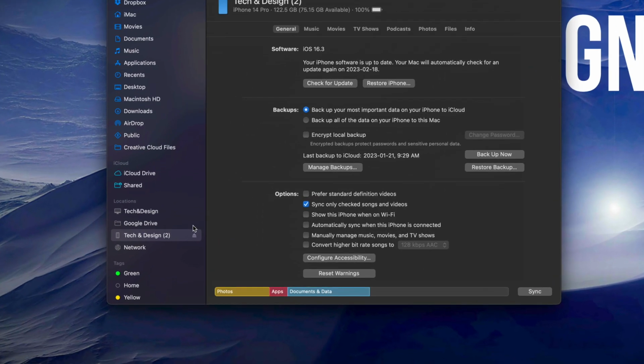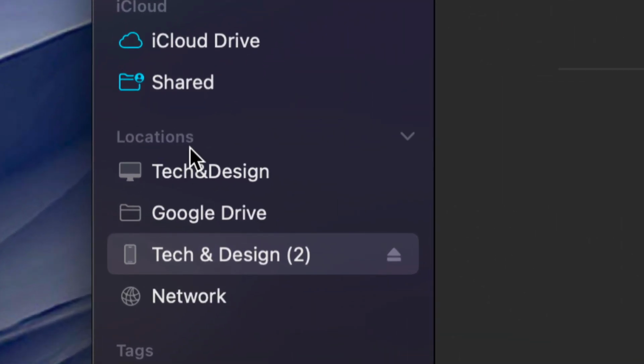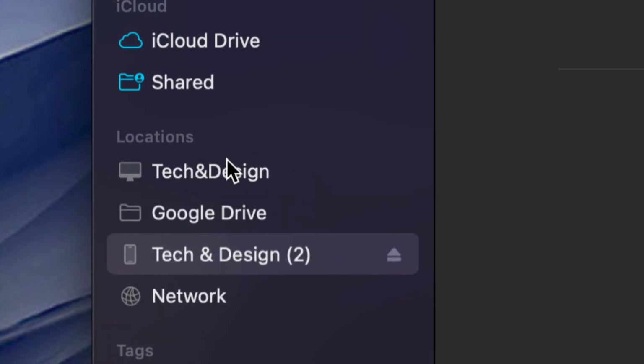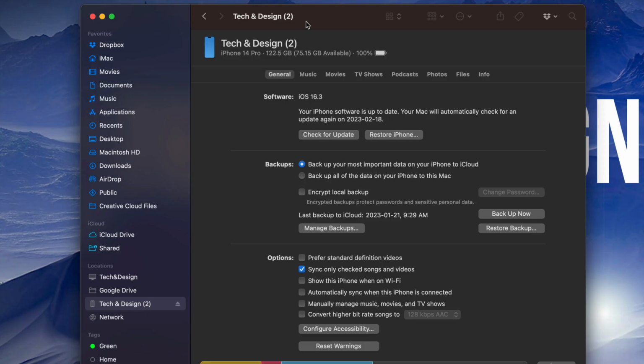Once you open up Finder, you're going to notice on the left-hand side, you're going to see locations, or you might be closed. So, there's a little arrow here. Just make sure to click on that arrow so you can see all locations. Some of you might just have network, for example, and then here comes my device. So this is my iPhone at the moment, and here it is.